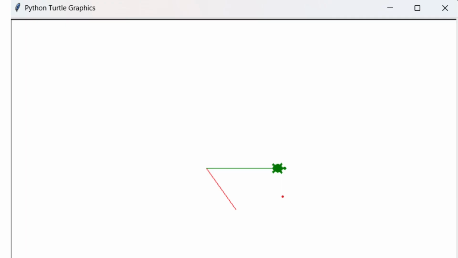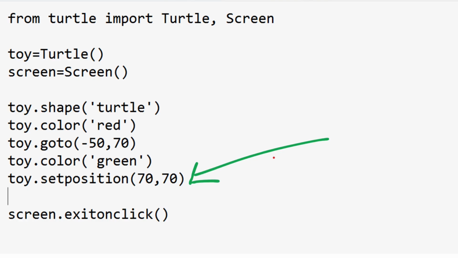On seeing this output, you can clearly see that from the center of the screen, in red color, it went directly to -50, 70. From there it changed its color to green and went straight to the point 70, 70. This is how our goto() method works, traveling in a straight line. And similar to the goto() method, we have another method, setposition(). It does the same thing.